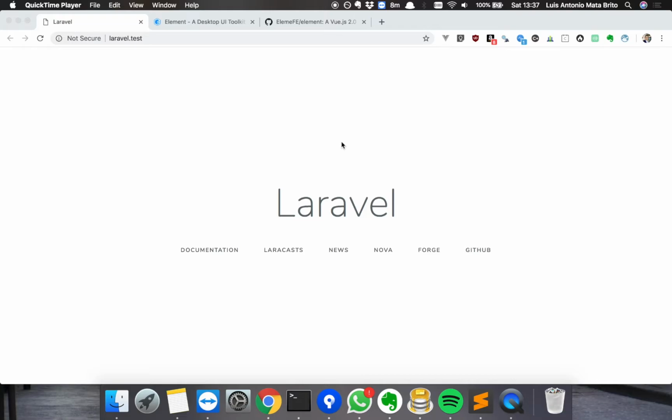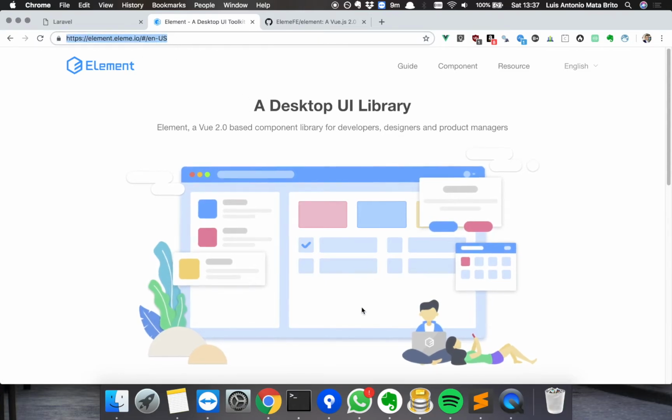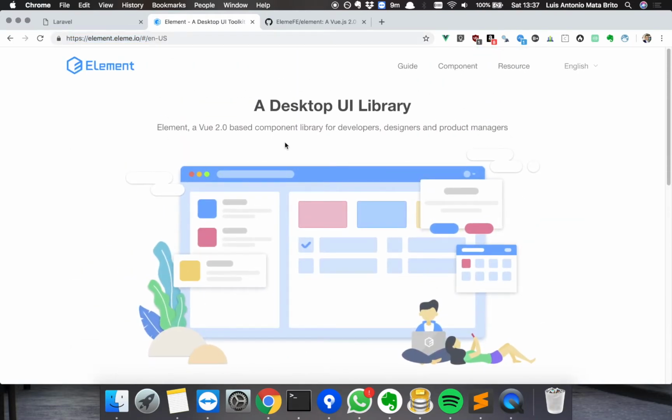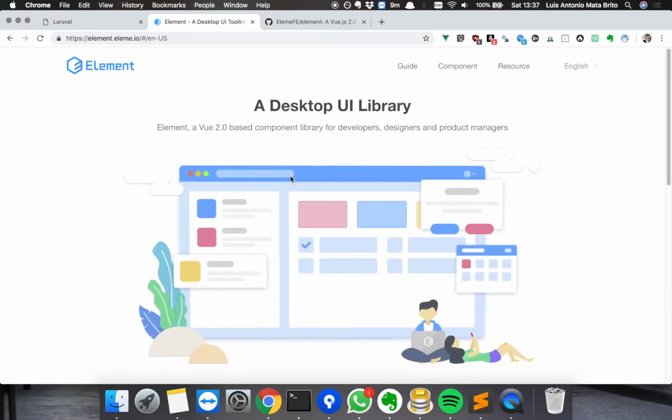First, let's check about what Element is. Element can be found in this URL. I will be leaving this URL in the content or description of this video. Element is a desktop UI library. It's intended to be used as a Vue 2.0 based component library for developers, designers, and product managers. So this is basically a very nice group of components that we can use to build applications.